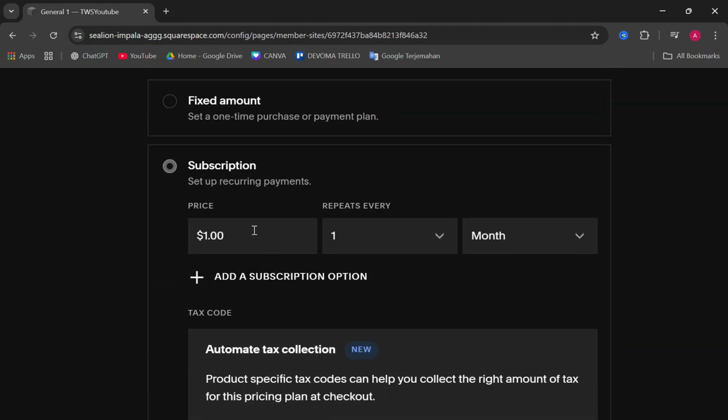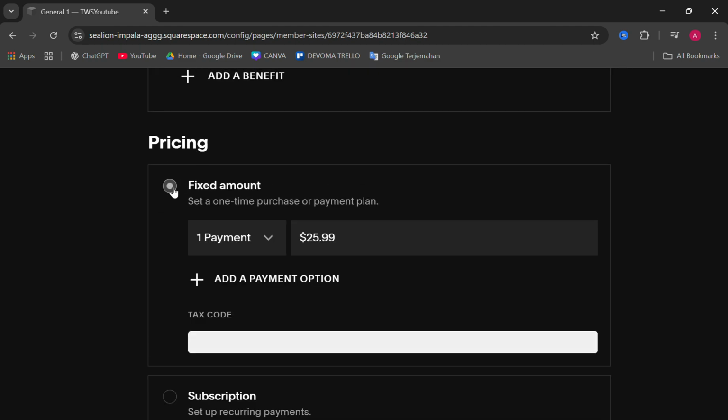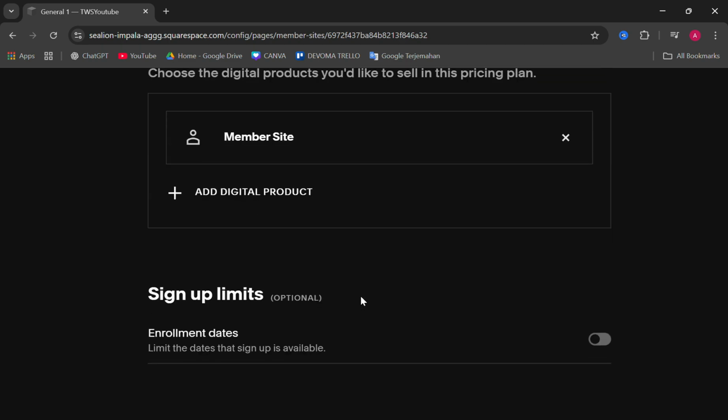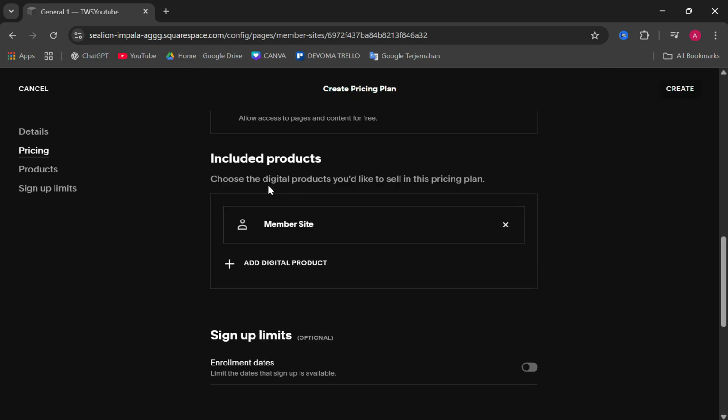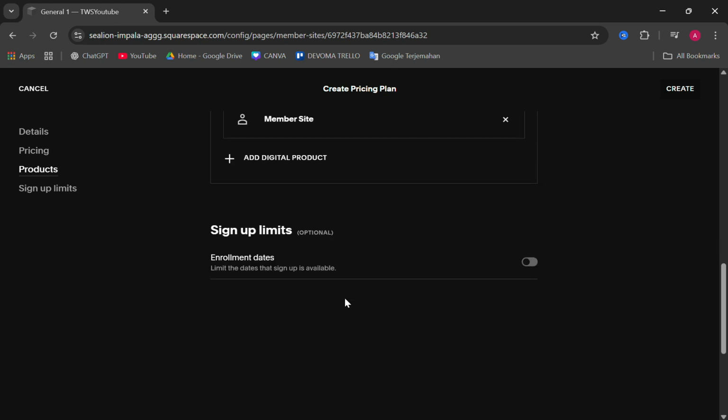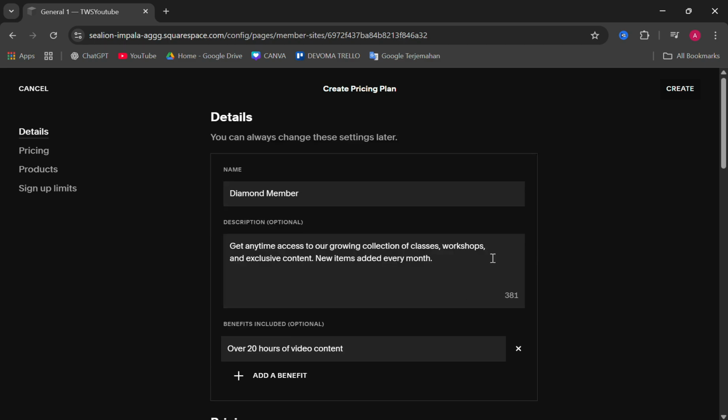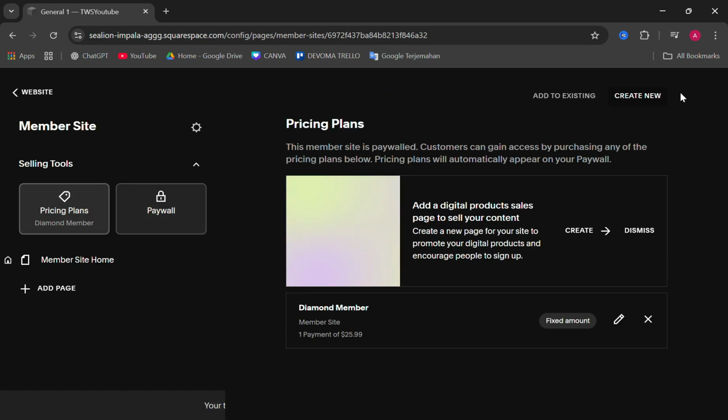So let's say I'm going to choose a fixed amount, and then you can choose to add a digital product for your member if you want. And then you can choose the sign up limit. I'm not going to set it up. And then you can just click create here, and it's done, the pricing plan.